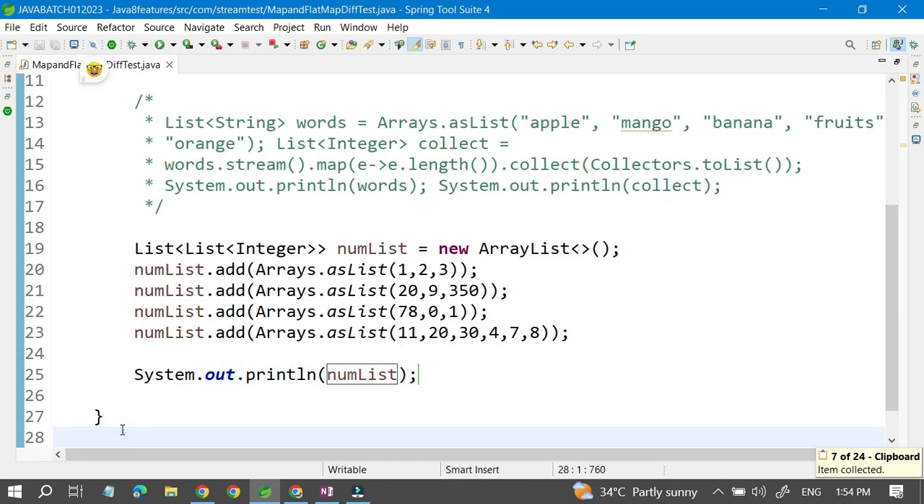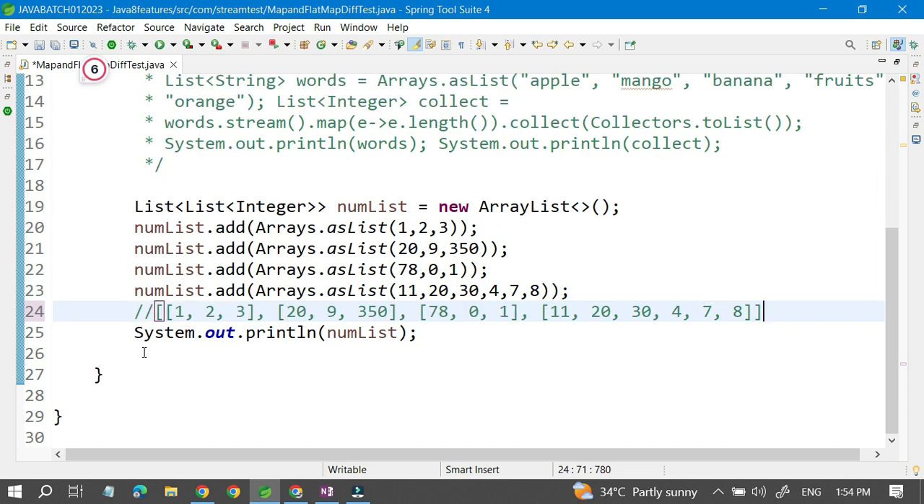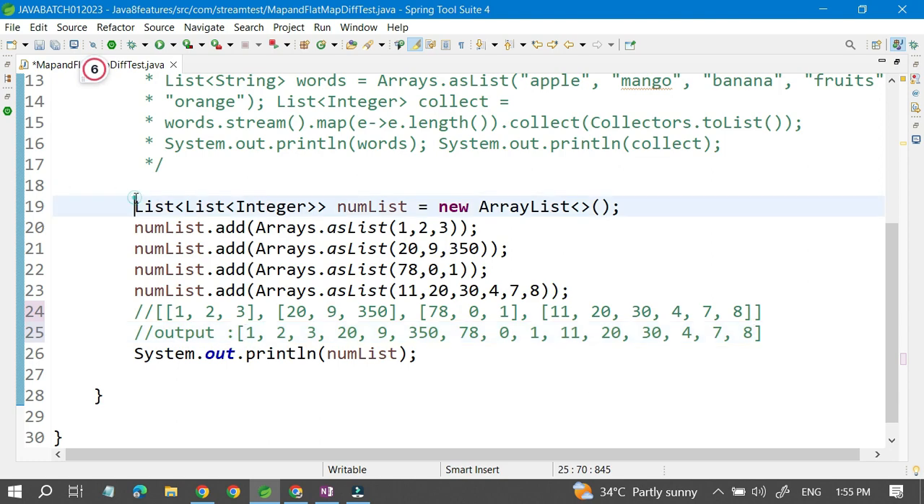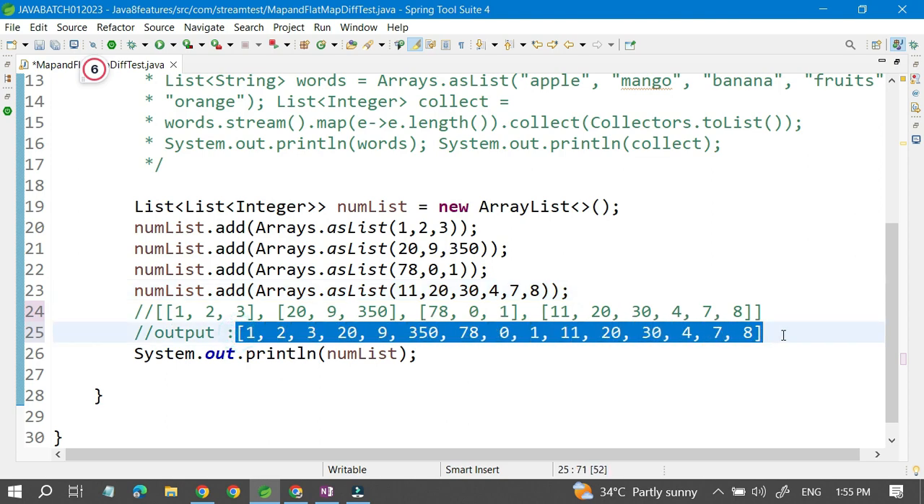So for example, this is the output I will consider. I want to convert all the lists into one. I don't want to provide multiple lists. So I want to convert it like that. What do I have to do? I have to convert that data into one single array list. Is it possible? Yes, possible.